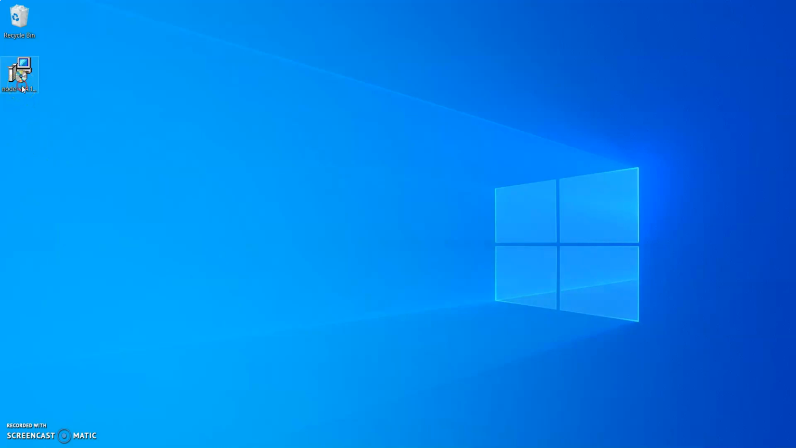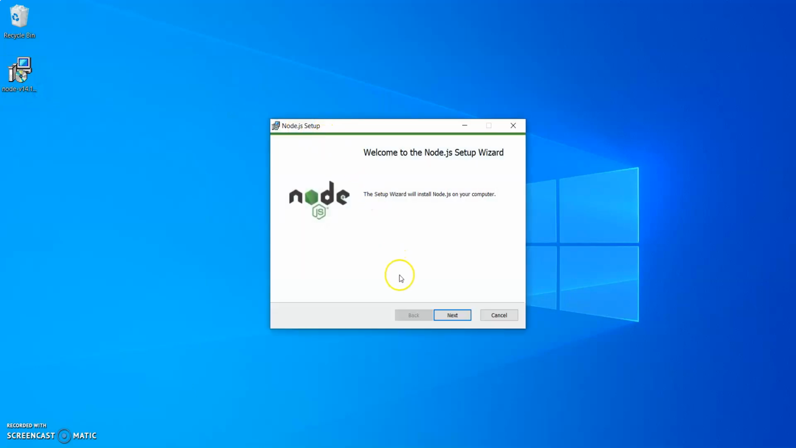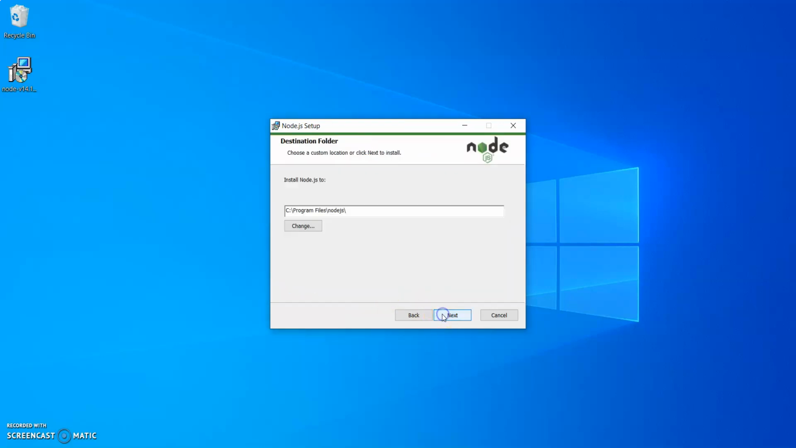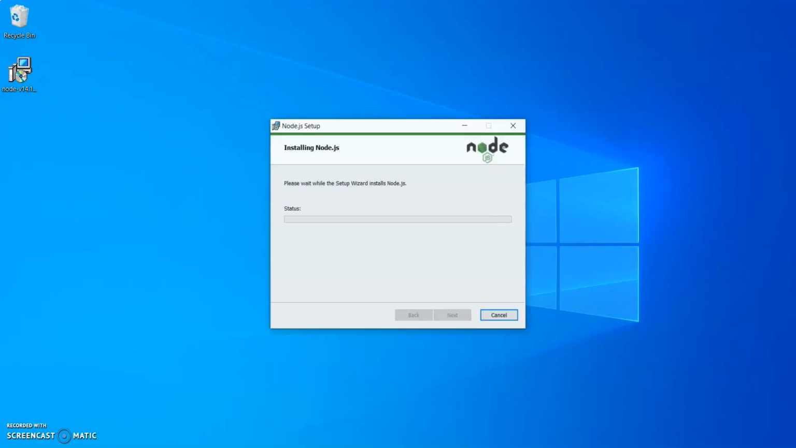What I need to do is simply click on the install button and read the instructions. Otherwise it is a very simple installer, so you just click on the next button, next button, and so on.